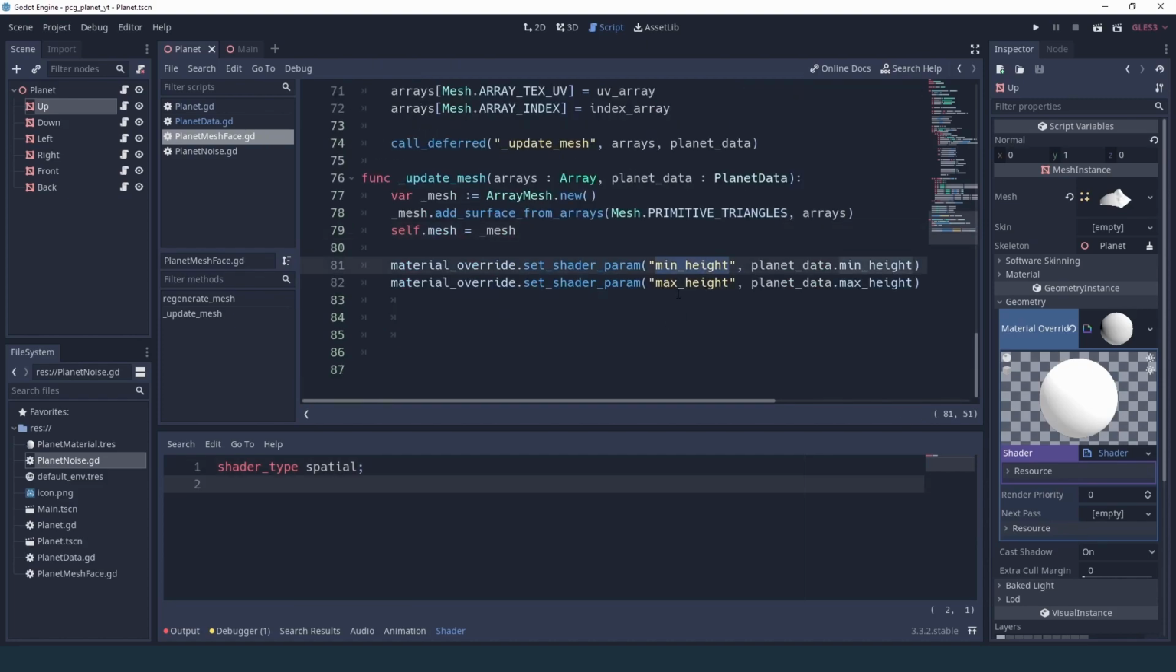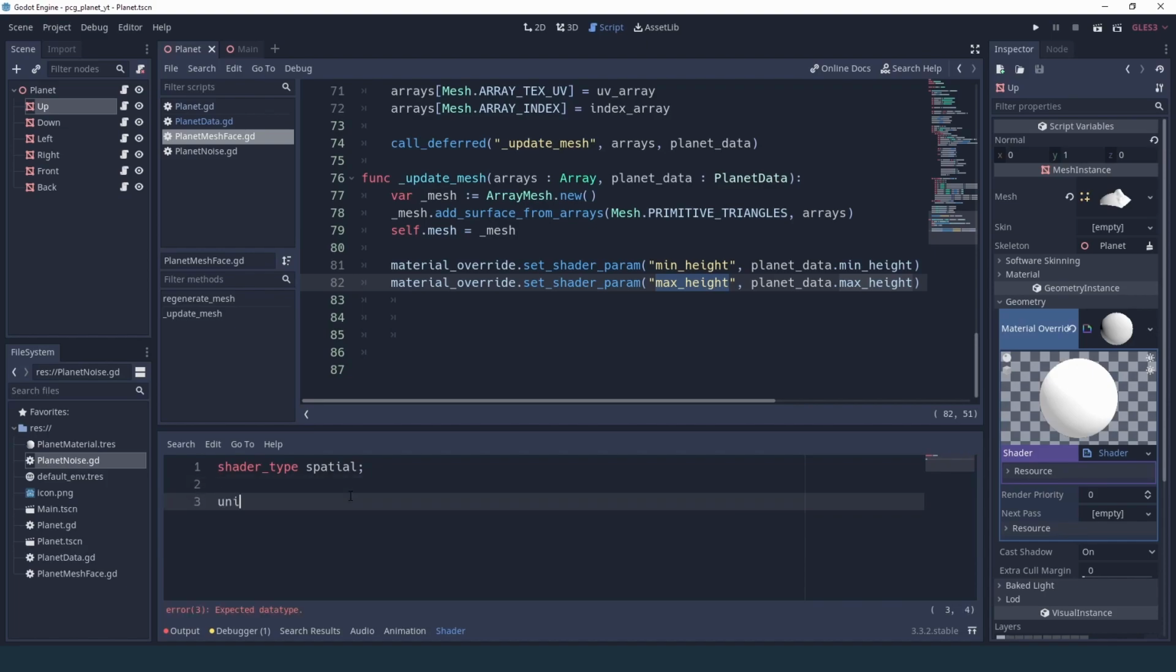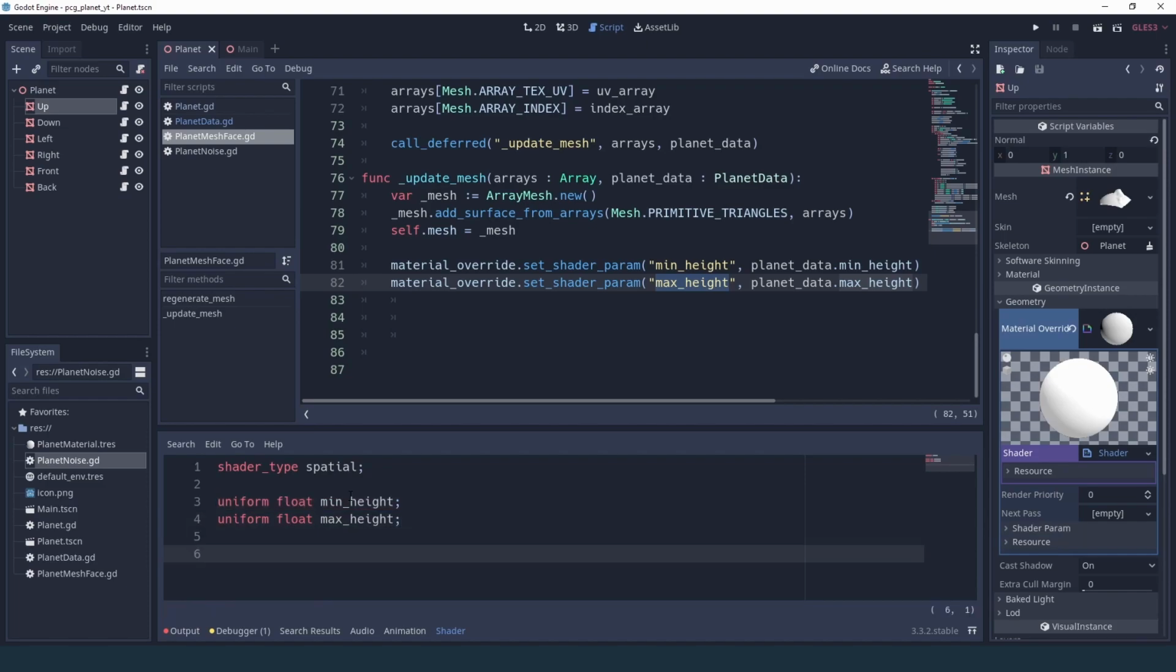Of course, these properties don't exist yet in our shader, so we can go back into our shader editor and we're going to add uniforms, which are the way to pass values between the code and the shader, and we're going to call them, carefully, the same name as what we just used in our script. Now that we have the min height and max height, we need to figure out how close we are to these values for each of our vertices that we're rendering.